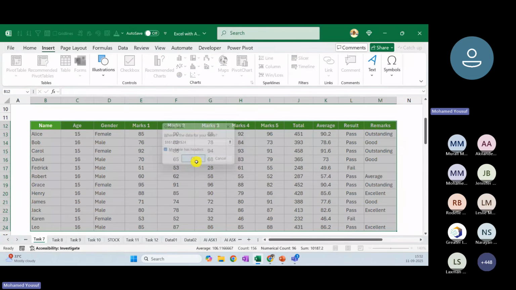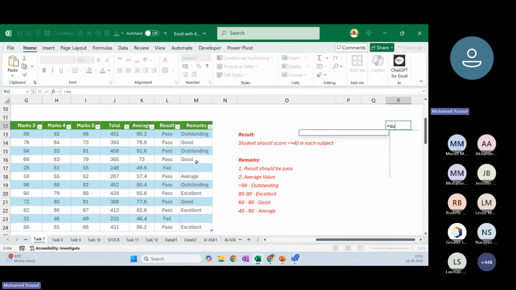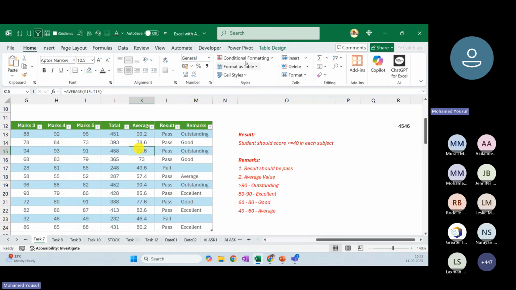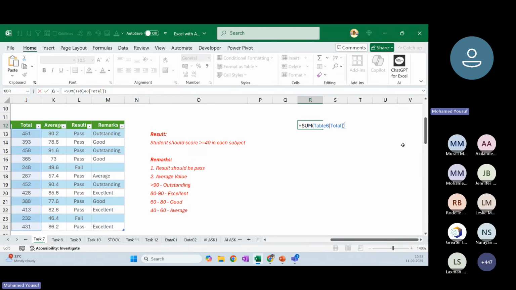First, you have to convert this data into a table. When it comes to a table, if I use sum of this range, instead of cell reference, it will take table reference. Table reference means first it takes the table name. This table name is Table6. After that, square bracket, column name. This is a table reference. Usually we'll select from A1 to A10, right? That is a cell reference. When it comes to a table, it takes the table name and the column name.